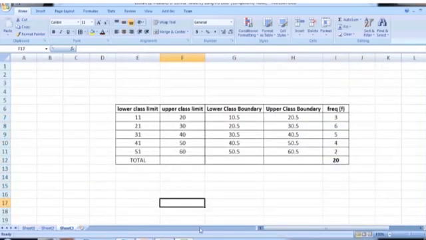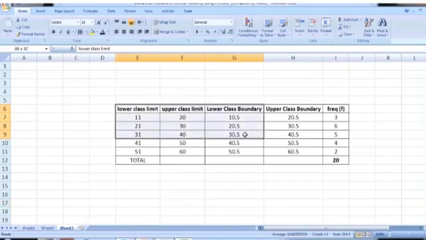Now in order to calculate mode for the grouped data, consider the same data which we used to calculate the median for grouped data. So this is the same data. We have the lower class limits, the upper class limits, the lower class boundaries, the upper class boundaries and the frequencies. We are interested in calculating the mode of this data.